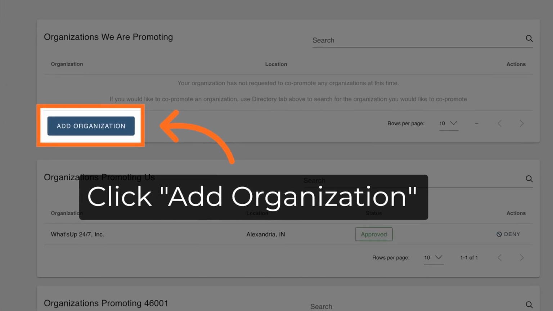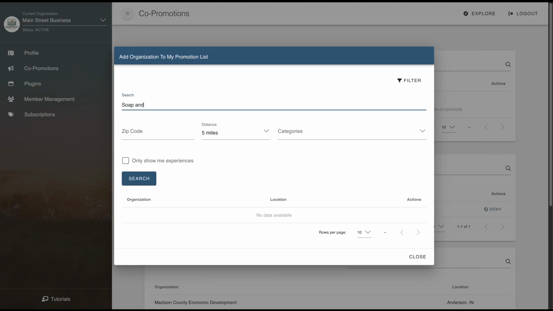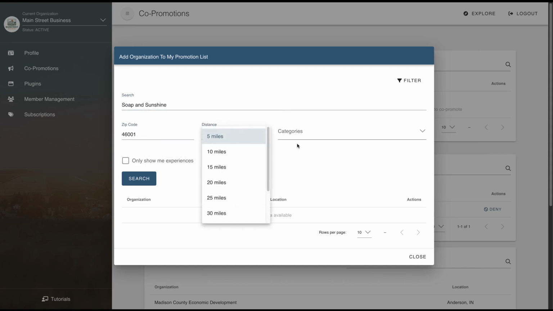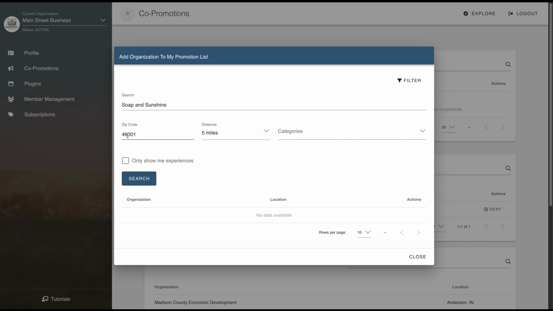Click the Add Organization button here. If you know the name of the organization you are looking for, you can type it in the search field. You can also add a zip code to refine your search, adjust the distance, or add categories. Since I know exactly what organization I'm looking for, I'm going to keep it simple. Then click Search. This is definitely the organization I was hoping to find.